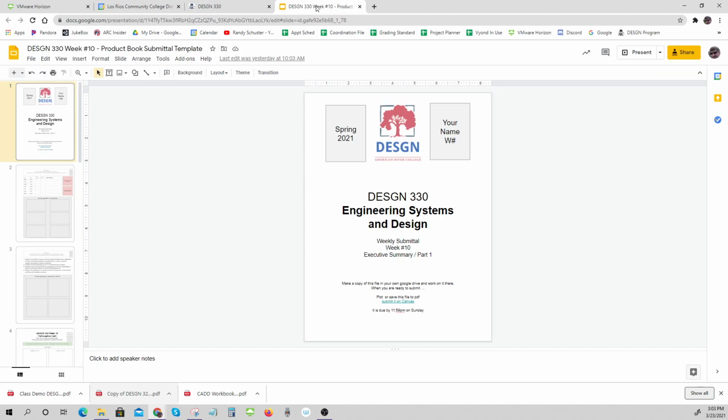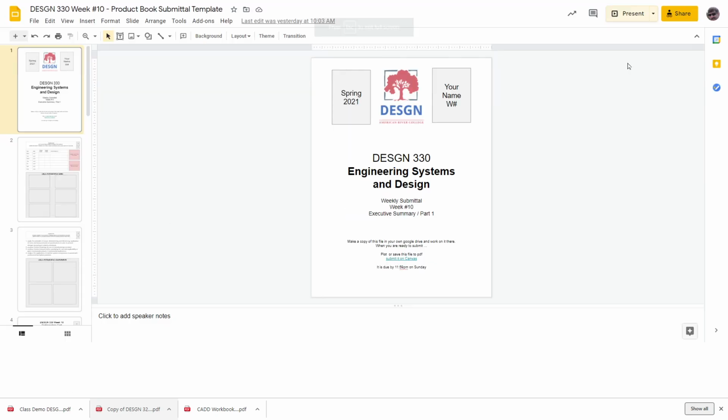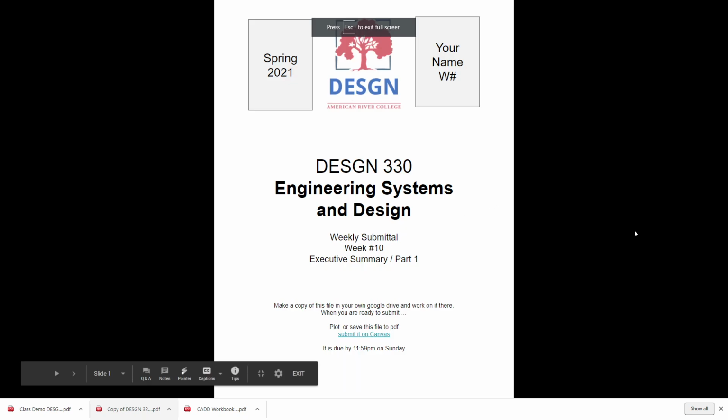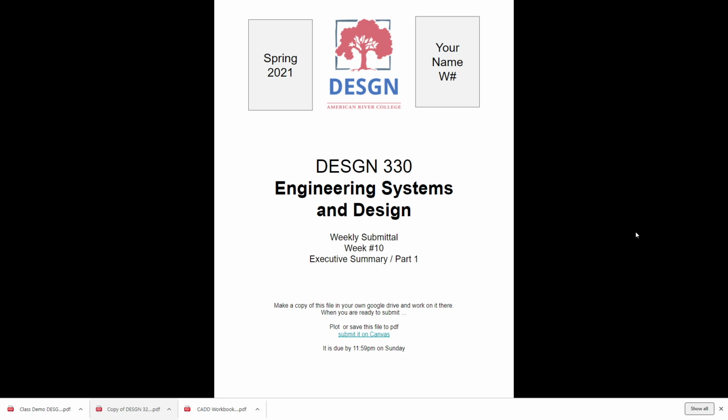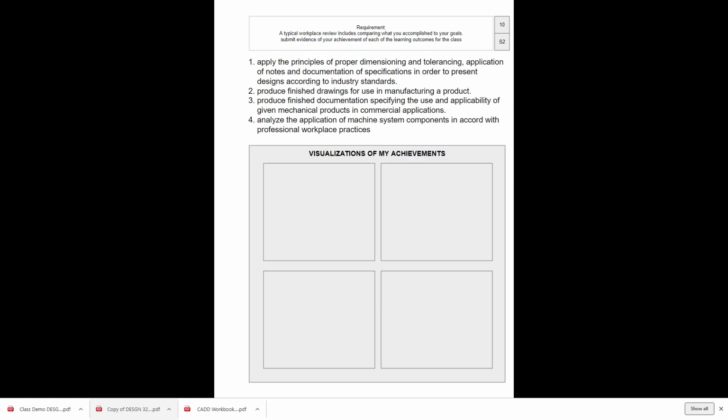So let's take a look and just see what's in the product book. I'll just go into present mode. It'll be a little bit easier to see. So this is your weekly submittal. So there still is an executive summary, and visualizations of your work. There are 6 sections of the product book. So you should take something out of each of those 6 sections of the product book.